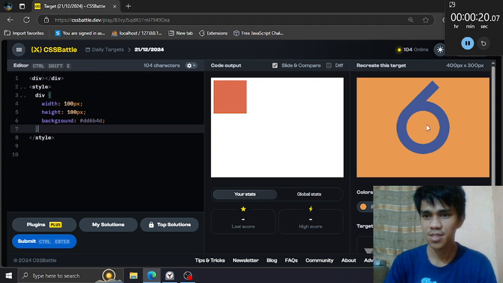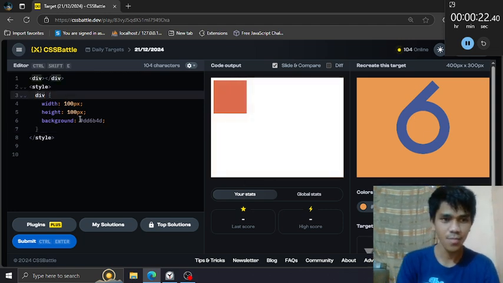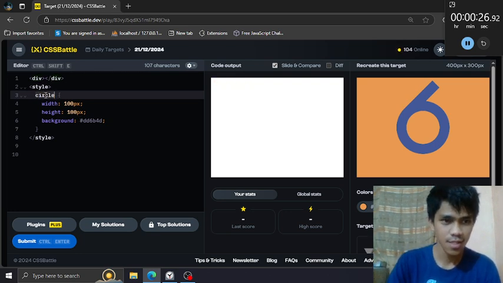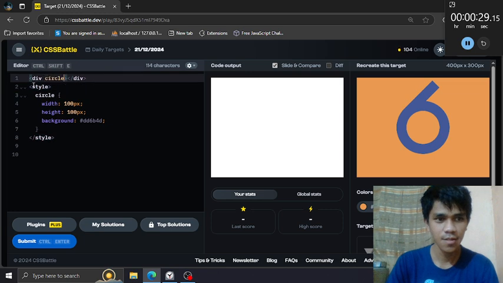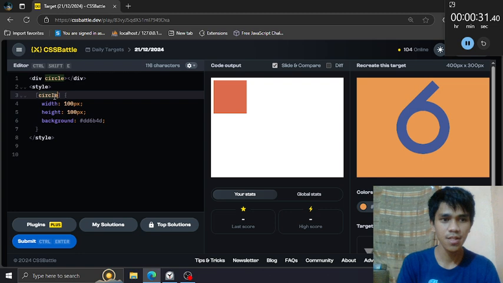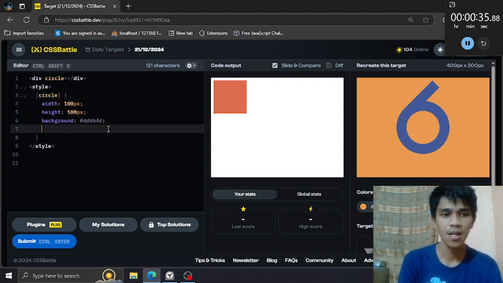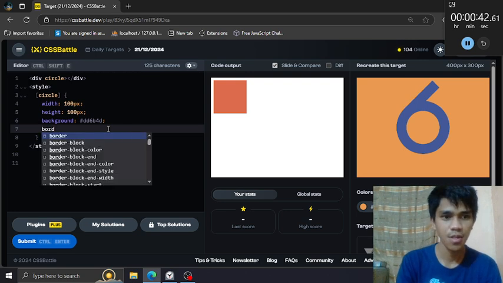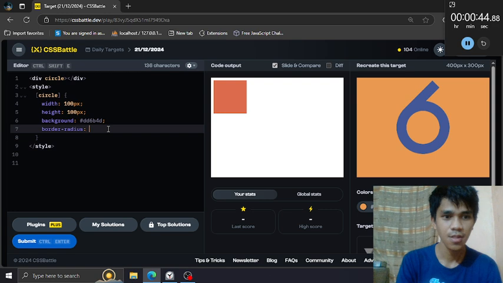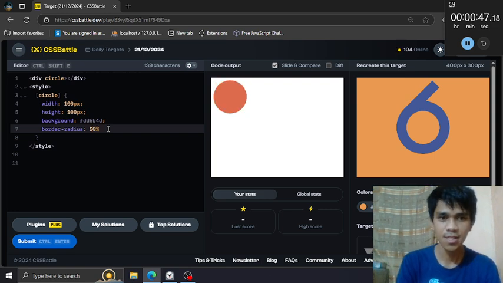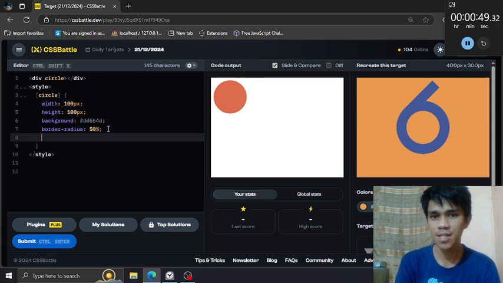Let's start by doing this circle. Name this div as circle. I'm doing an empty attribute here, so we can just put that. Then make this circle rounded by using a property called border-radius, 50%. This is going to be a circle, and put this in the center like so.